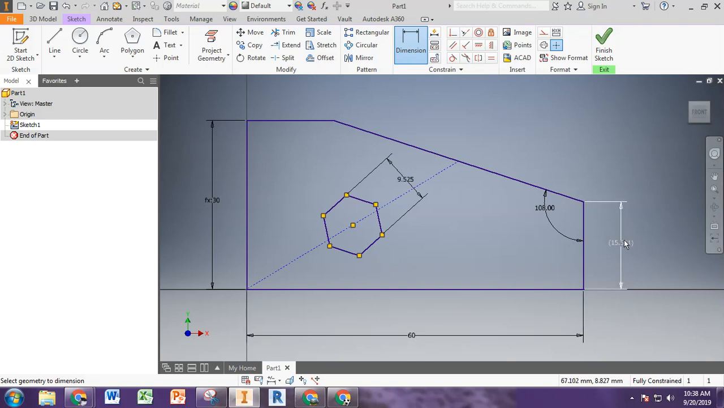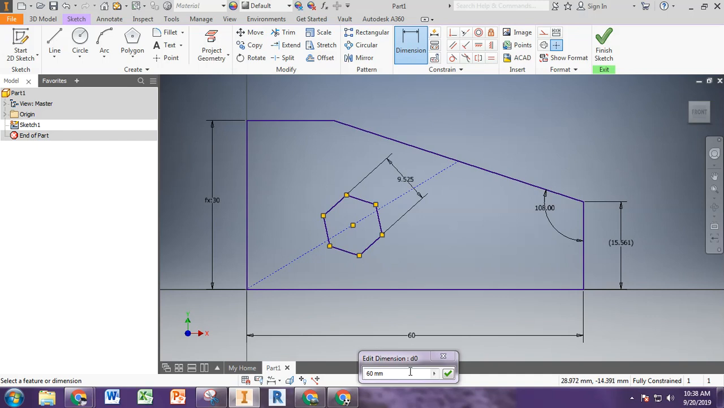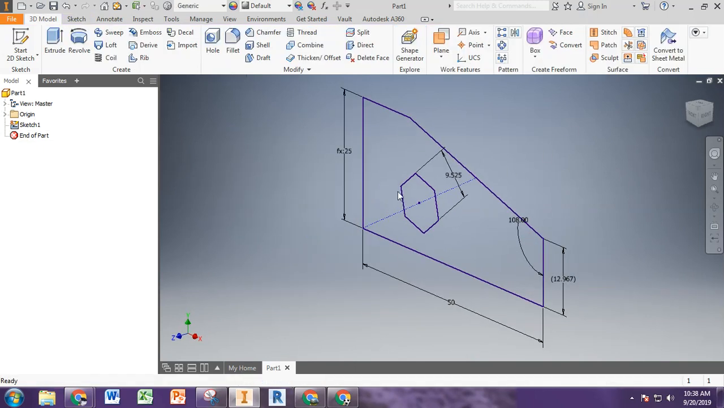Sometimes you add these if you want to know how big something is, even though you're not dictating the size of your sketch by that. So I'm going to change this back to 50. Okay, that's all I need you to do with this sketch. You can say finish sketch, and don't forget to save it to your G drive in Q1.